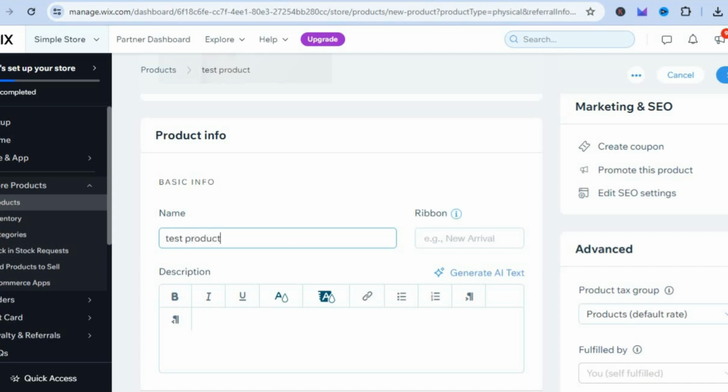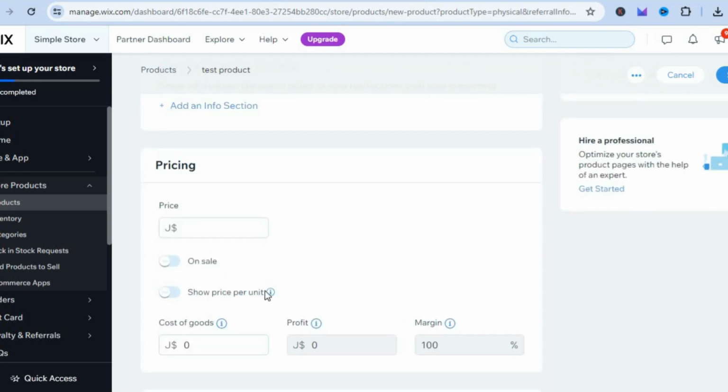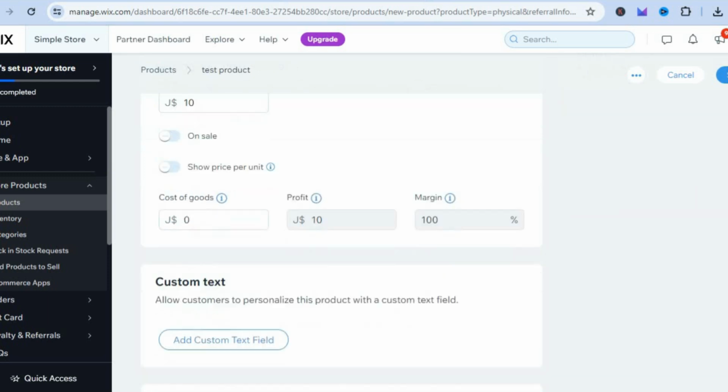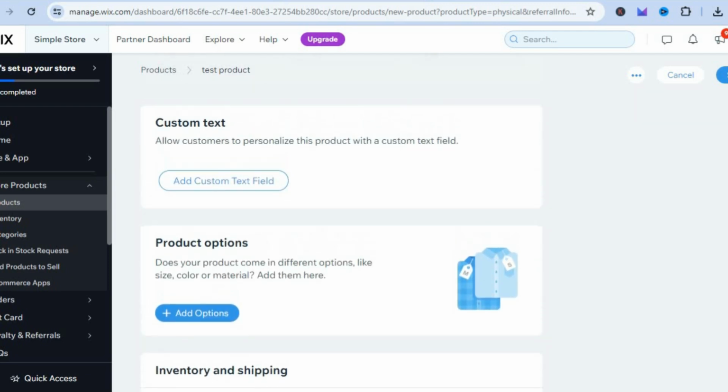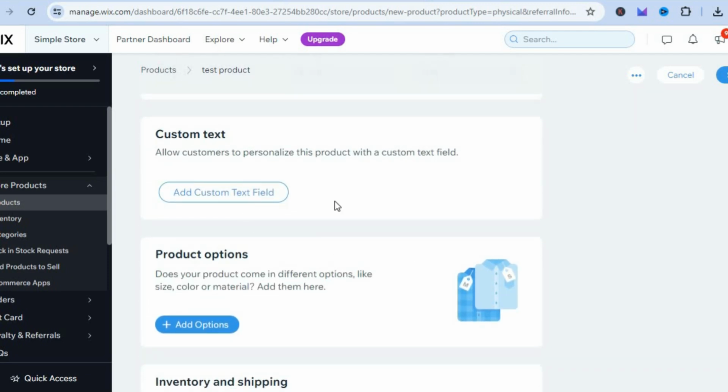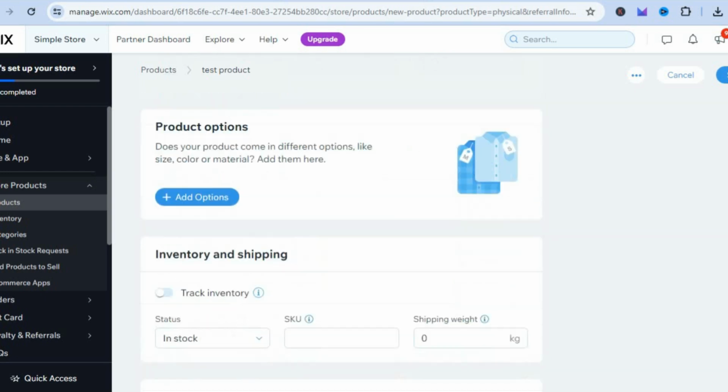Then you'll scroll down, you can also fill in a description, and I'm going to just give it a price of $10. After doing that, you can scroll down and fill out the rest of the information as you can see right here if you want. So you could add a custom text field if you want and so on.